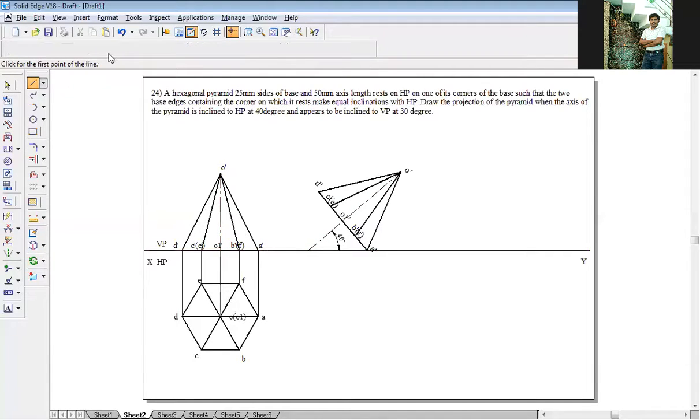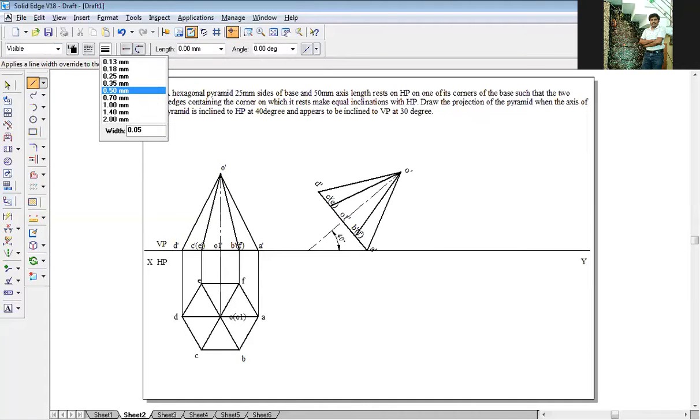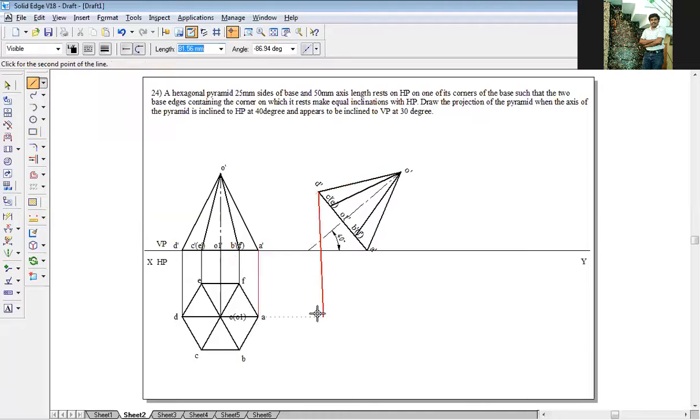Okay. Then again go back to line command, reduce the thickness to 0.05 and draw projection lines. So from D, observe carefully, from D over here, C, E, this is E point, and this is C point, O1 in the center, B, sorry. Got it.